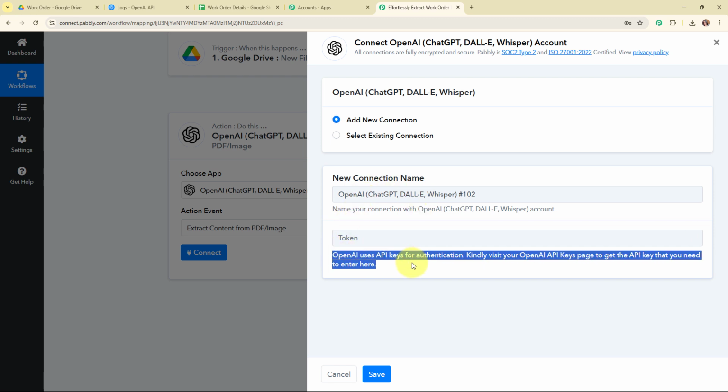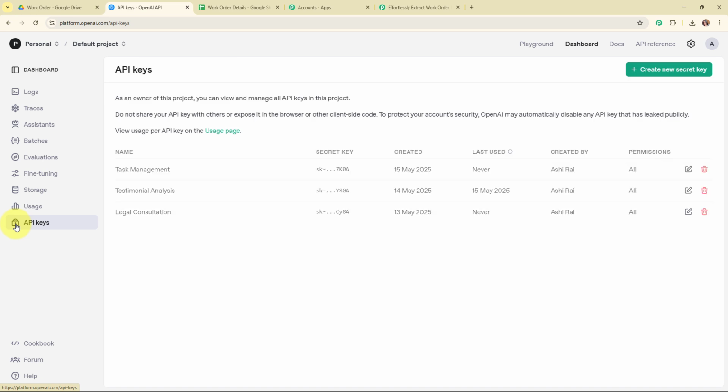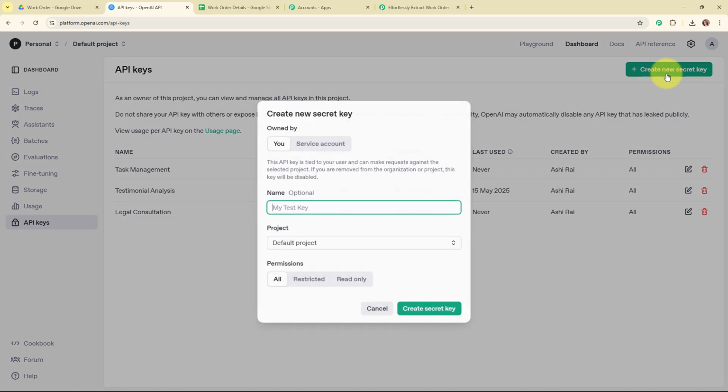So following the instructions given below, I've already logged in to my OpenAI account, and from here I'm going to access the API keys given in the left sidebar. Here in the API keys, you can see all the existing keys. So I'm going to generate a new key by clicking on create new secret key, and I'm going to give a name to my key, that is work order.